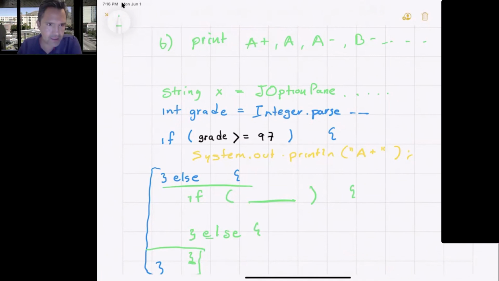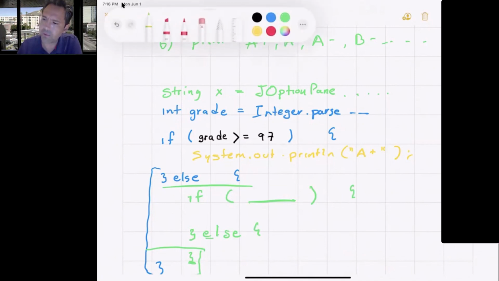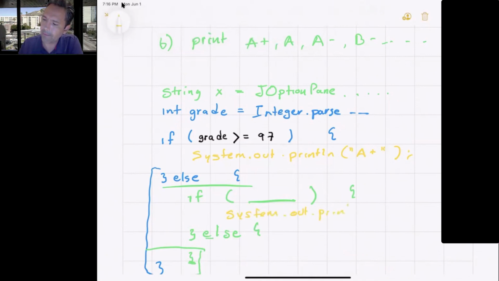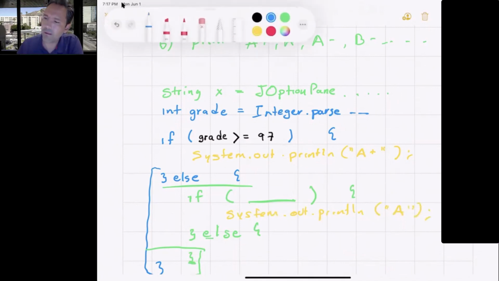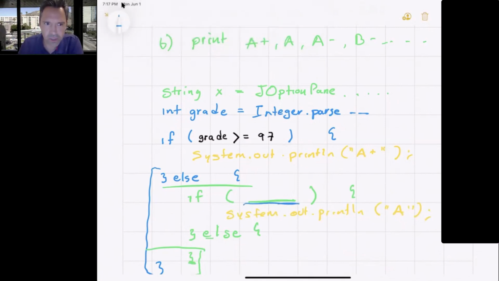So in this case, for my green if else, what can I do? Well, what you can do is to define here another System.out.println, and maybe this one could be for printing A. And if you want to print A, the thing that you need to define is this condition, because when that condition is true, I am going to print A.